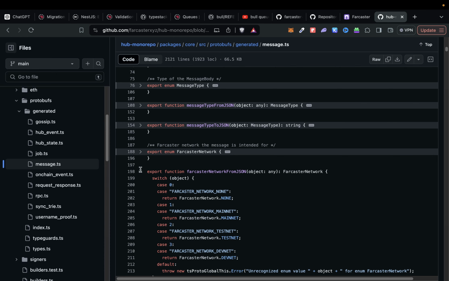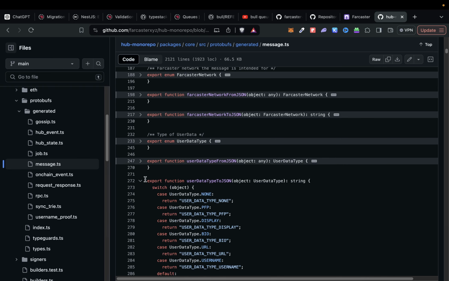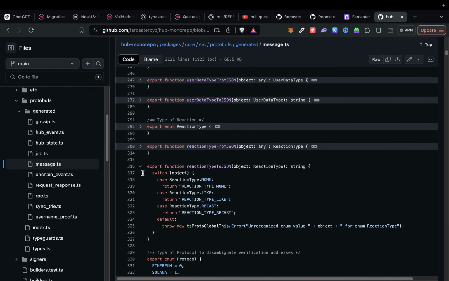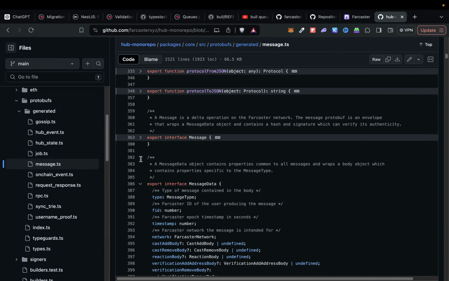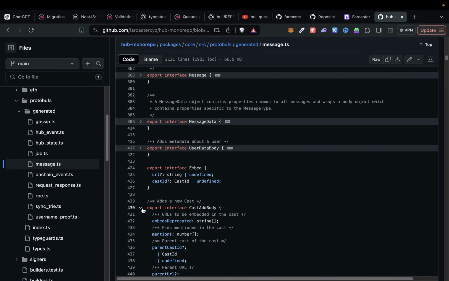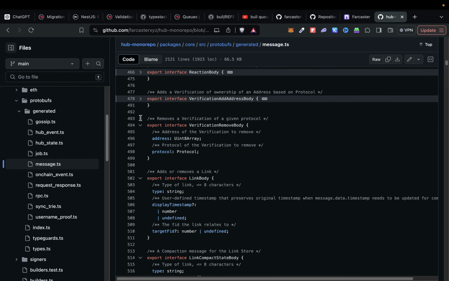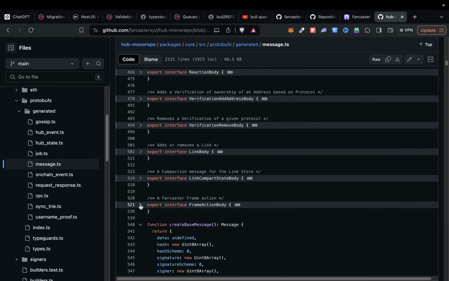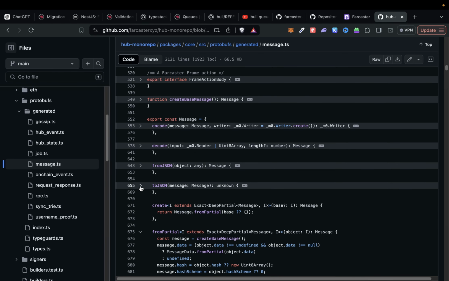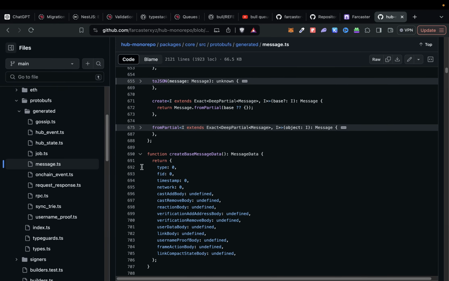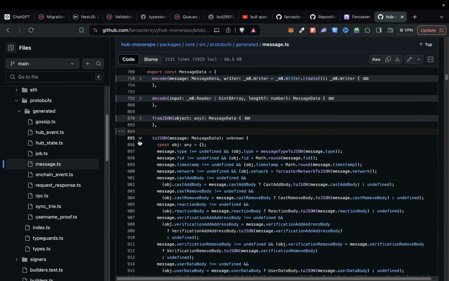Let's zoom out a bit, because I think there will be a lot of stuff in this module. This forms the heart and soul of mostly what happens across the entire Farcaster. Actually, this is the Farcaster protocol specification in a way. We are seeing very similar things: encode, decode from partial base message data, fromJSON, toJSON.